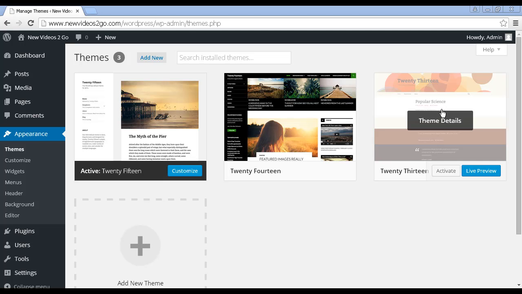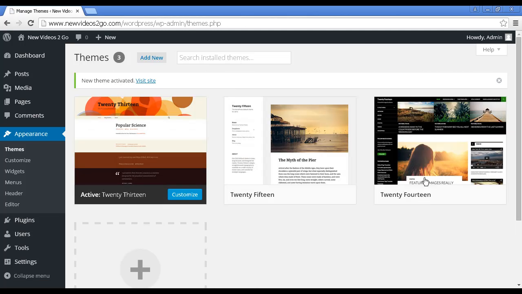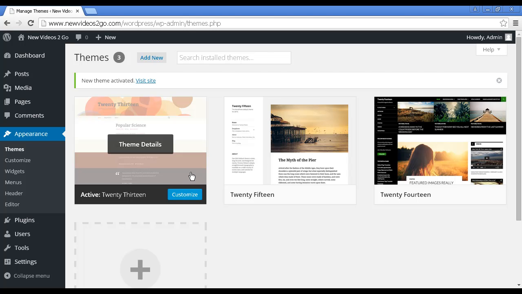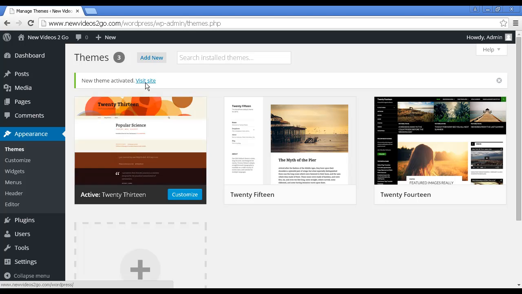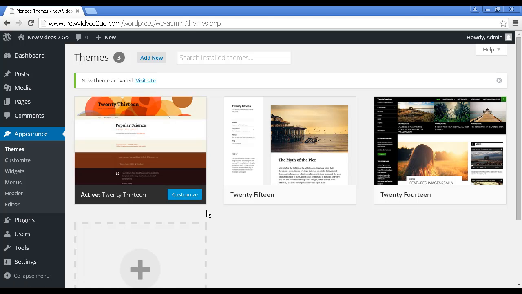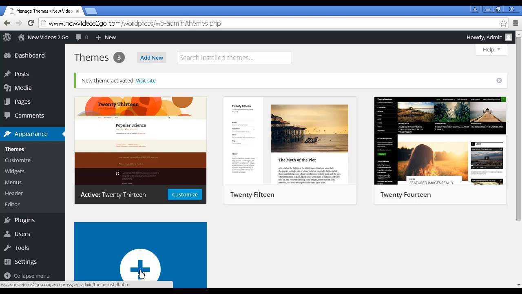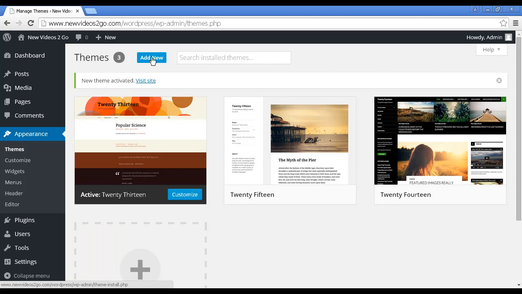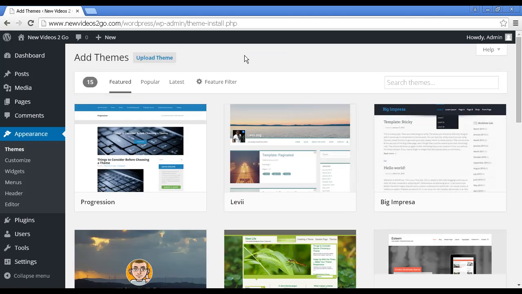And if you want to simply swap over to one of those, all you do is click the button that says Activate. And you can see it's showing that the new theme has been activated, and that is the one that it's currently showing. But if you want to add a completely different theme, then, as I said, there are two ways of doing it. First thing to do is to come here and click on Add New, or you can click down here on this space here. It makes no difference. You click on Add New, and it takes you through to this page.